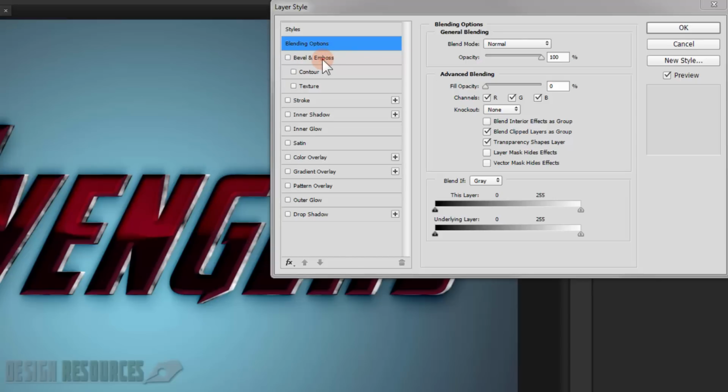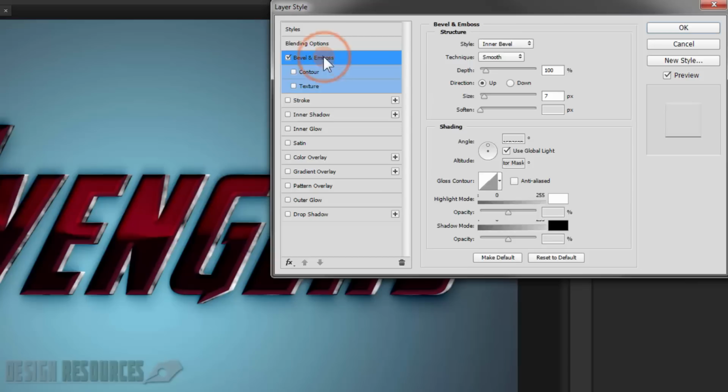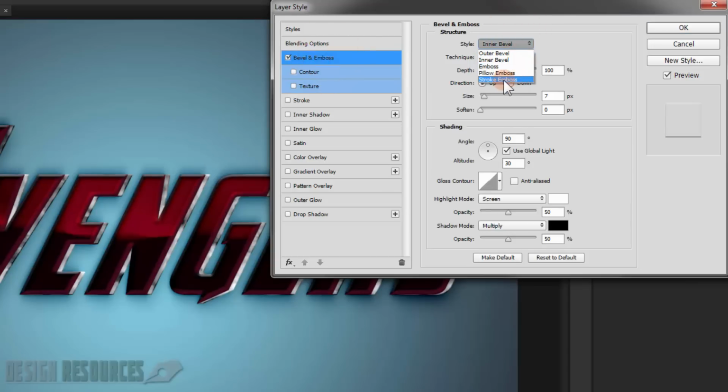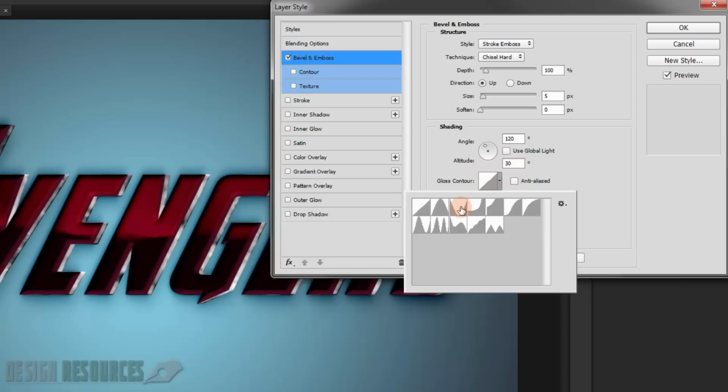So I will go to the bevel and emboss first, and this time I will change the style to stroke emboss in here, and I will change the technique to chisel hard, and in the depth I will keep it 100 and direction up, and size I will change it to 5, and for the shading I will make sure first that global light is off, so I will uncheck that, and I will make the angle 120, and the altitude I will keep at 30, and for the gloss contour I will change it to this one in here.